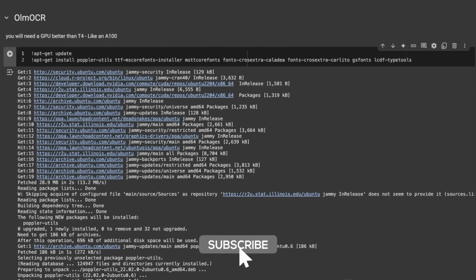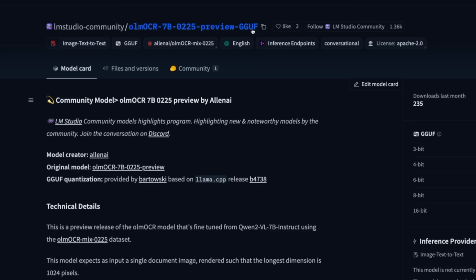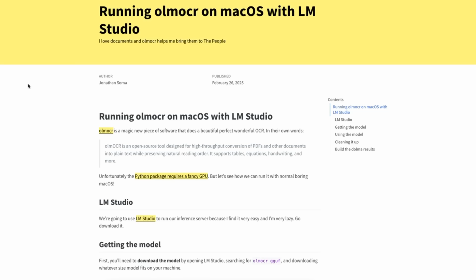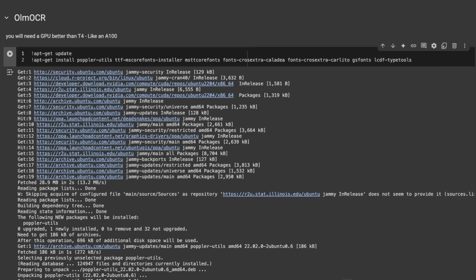Okay, jumping into the code, you really need to have some bit of a grunt to run this. Now, at the moment, I'm using the full resolution version of this. There is a GGUF version of this and a really nice blog post that I'll put in the description as well, talking about how to run this on Mac OS using LM Studio and a quantized version of the model in here. But if you do want to run the full version of the model, you're going to need a GPU, something like an A100. We've got a pretty decent amount of VRAM in there.